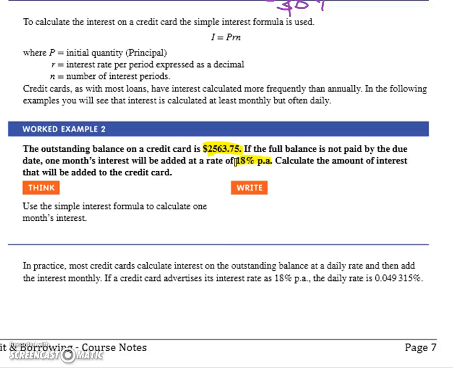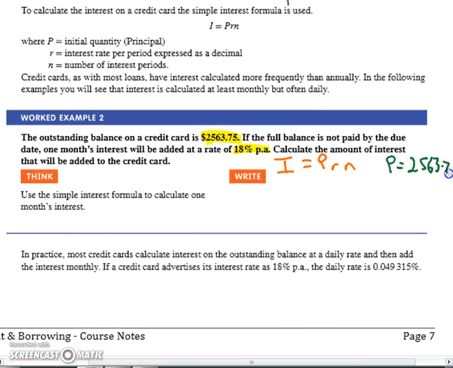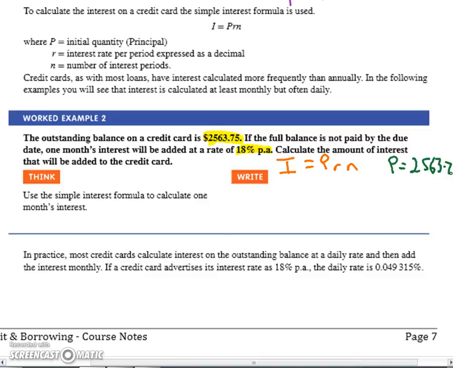What do we do? 4 steps. All right, what do we know? What's P? It's a pretty big number. 2563.75.